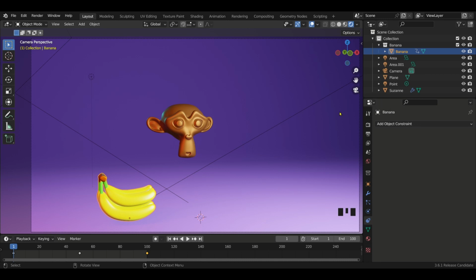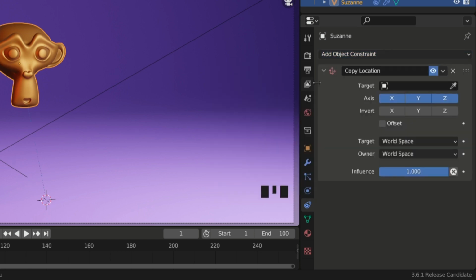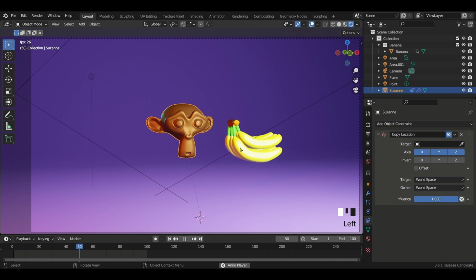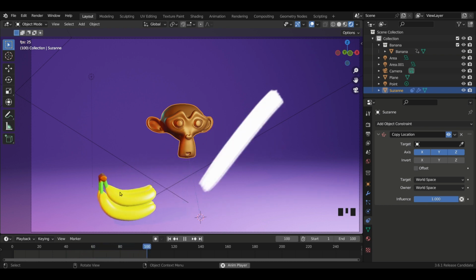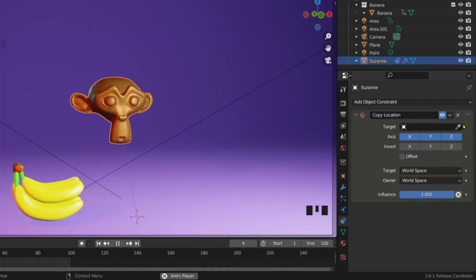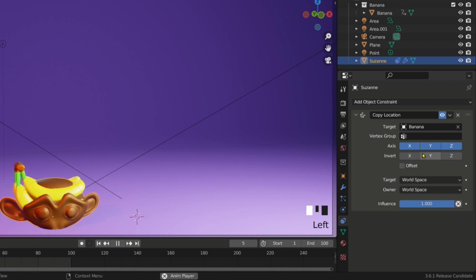Location constraint. So select the mesh to be affected, and in the constraints tab, copy location. And now I'm playing the animation here. The banana is moving in 2 dimensions, the x-axis and z-axis. Now I need to pin the banana at the target place.